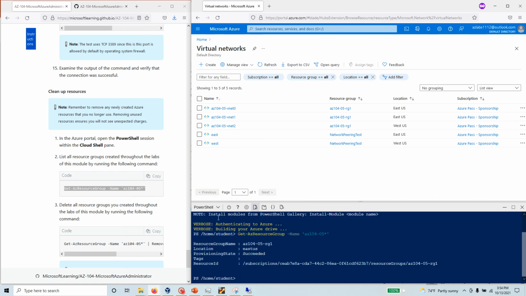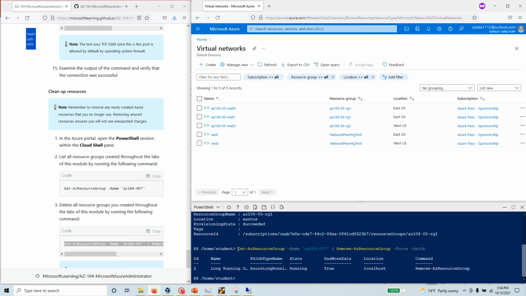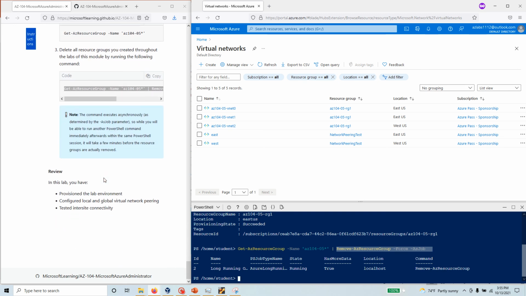Paste, it should give you the resource group, and now in the next command you are deleting. You get to the resource group and run Remove-AzResourceGroup, and then you're forcing the resource group deletion as a job. So let the process run in the background. That's about it. We are done with the lab.